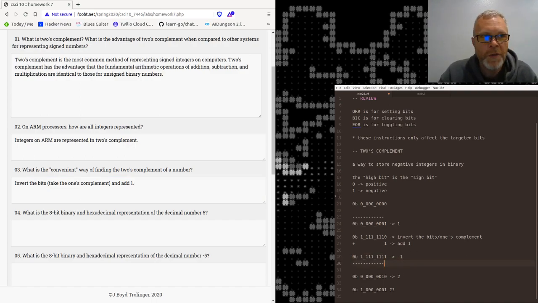Now I'm going to go the other direction. I'm going to do the same problem, but in reverse, and we'll do a little bit of binary math while we're at it. So now let's start with -1 and go to +1.